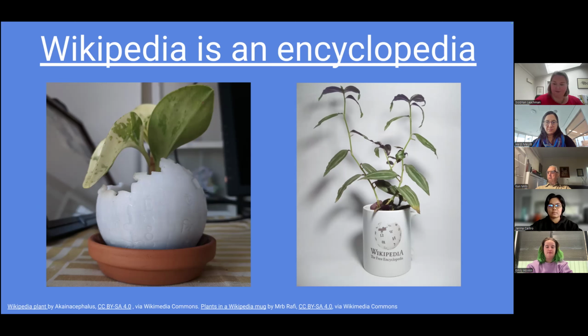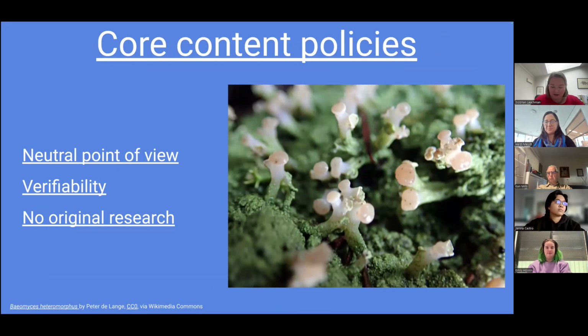Now, there are main core content policies that apply to editing Wikipedia. Everyone should edit Wikipedia with a neutral point of view. It's not a place to push a particular agenda, and all information added to Wikipedia should be verifiable. Readers of an article should be able to go to the source of the information on the article and be able to verify that that was what actually was said. Wikipedia is not a place for original, unpublished research.